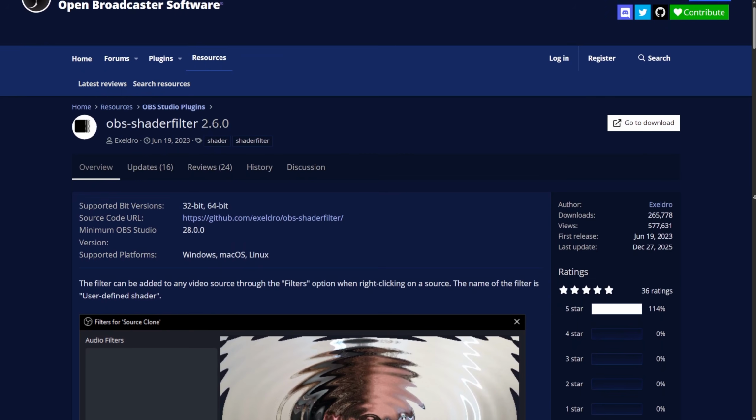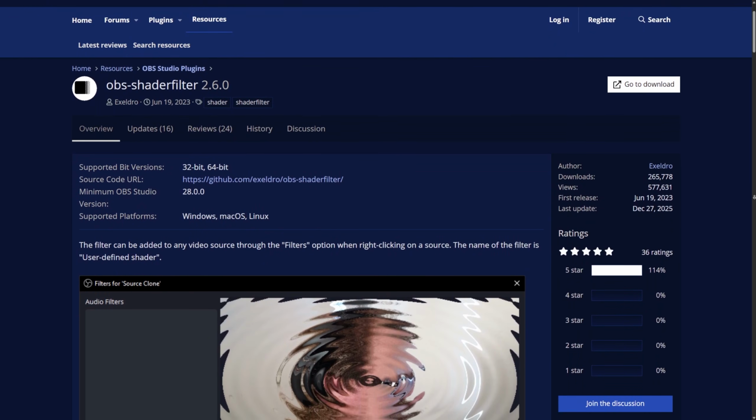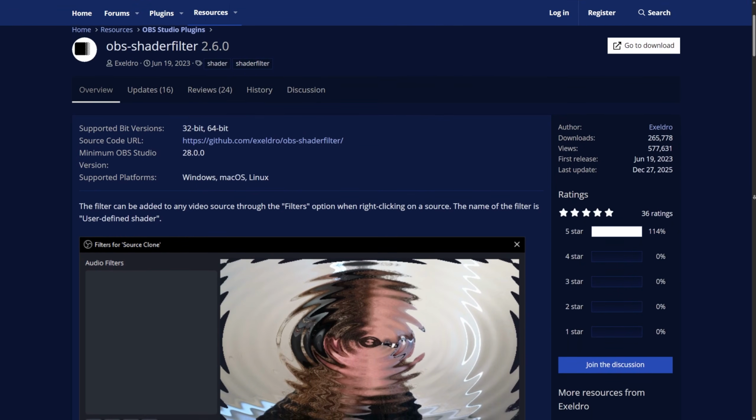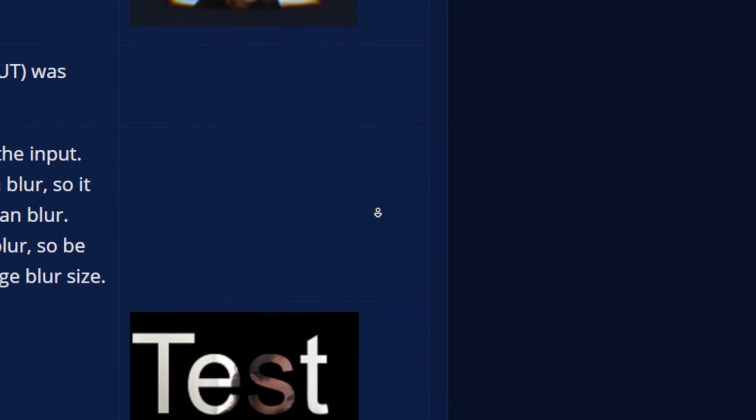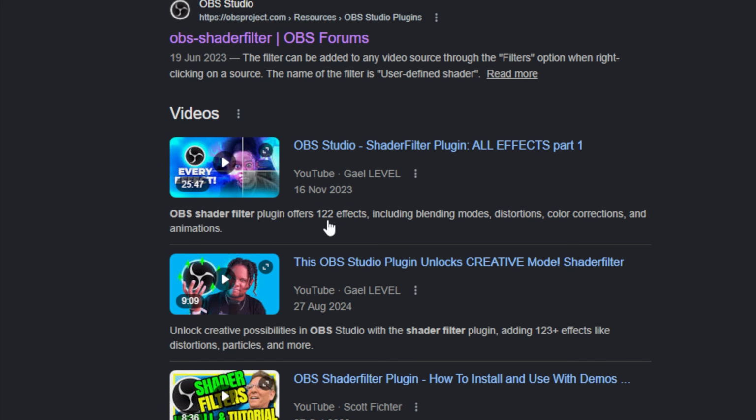Now, if you're new to OBS, this sounds like gibberish. What's a shader? See, there's an OBS plugin called OBS Shader Filter, and it allows you to use files that will modify the source or generate new stuff. If you ever wondered how people are doing fancy effects with their camera and other sources, that's what they're using. And if you Google it, you'll find my videos on the subject.